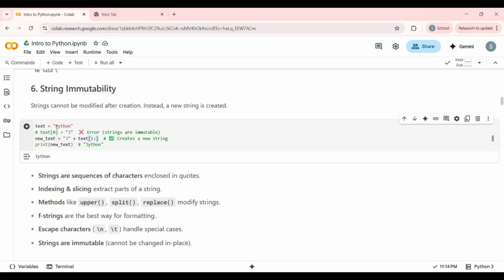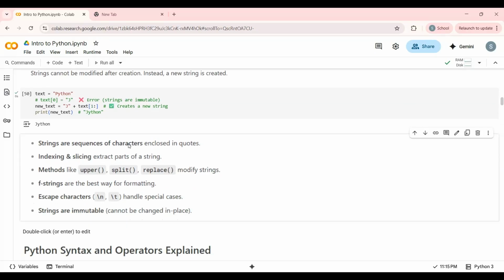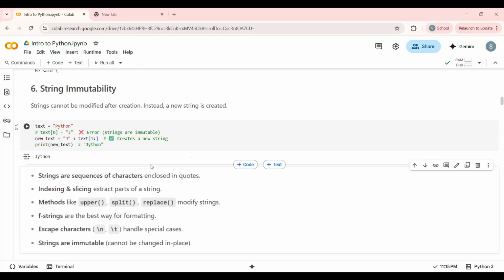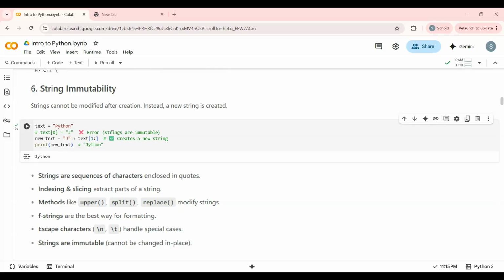So start is one. So one means it starts with 0 and 1. So Y. So first character is J, second is Y, and rest as well because there's no end. So it creates a new string, and then when we print it, instead of Python, we are getting Jython. Yeah.